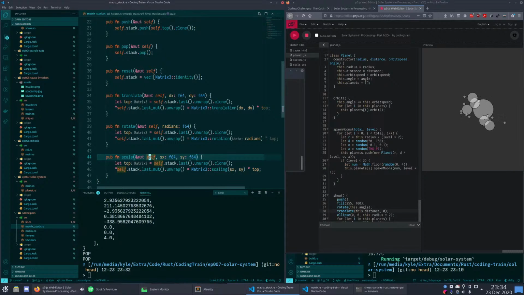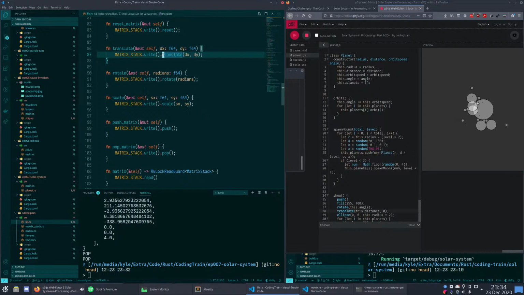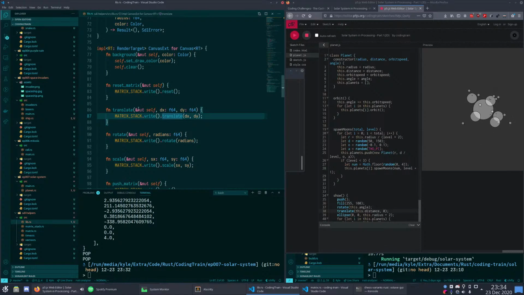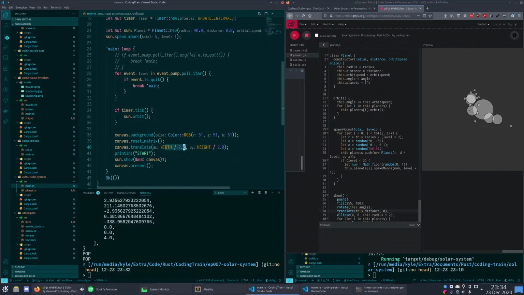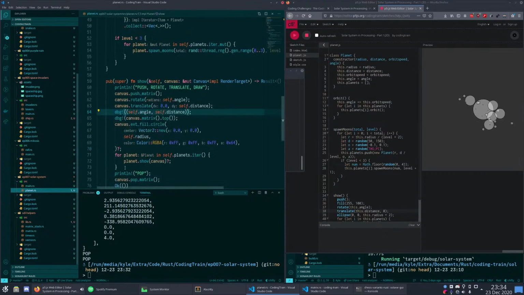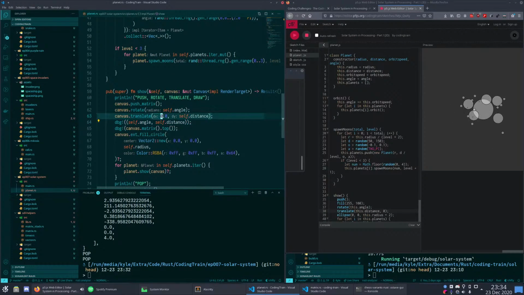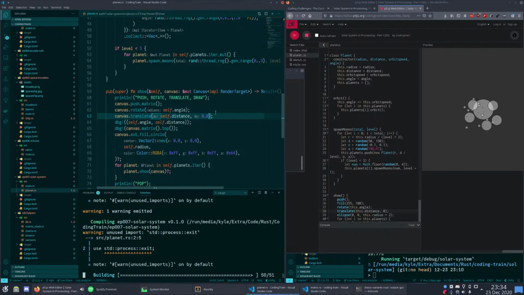Unless I did a typo somewhere and did dy dx. dx dy, dx dy. Width, height. Zero is the dx. Self-dot distance is the dy. Actually, let's make it that way so that it's going off to the right and then nowhere in the y direction. But this doesn't fix the problem.